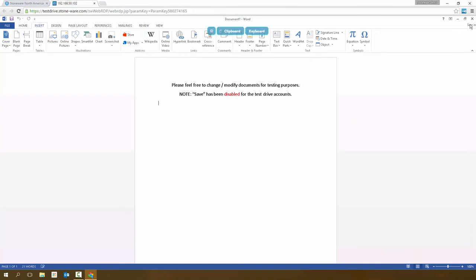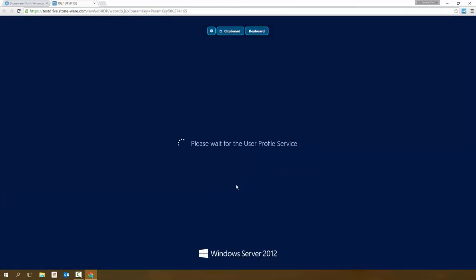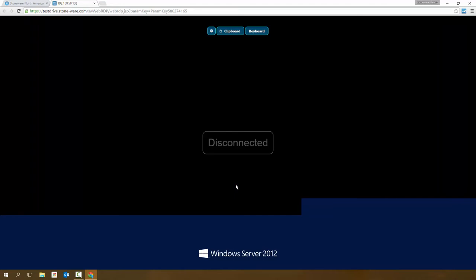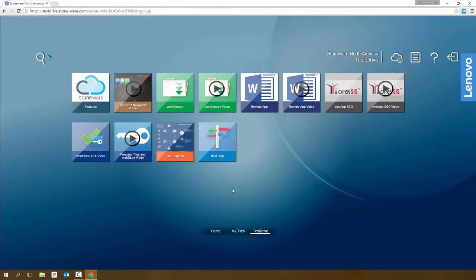client. When I close out this remote desktop app, notice the desktop is being suppressed, but we'll actually detect that and we'll automatically log the user out of that session and close the browser tab. So that's kind of an introduction to how our Web RDP technology works and how you can demo that to customers using the test drive menu and this remote app tile.